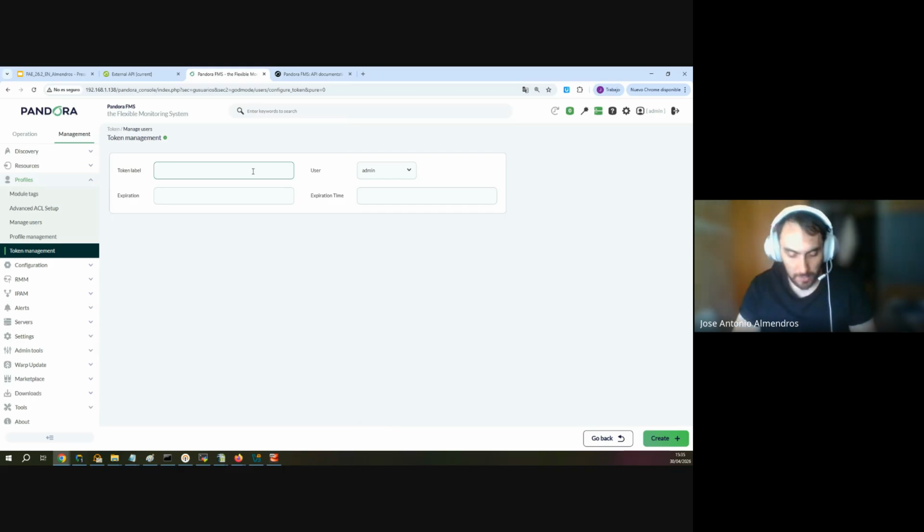We can set the label for the token that we want, token admin, and we have to select the user for that token. This is because when we launch an API call, we need to log in with a user, and that API call uses the privileges that user has.